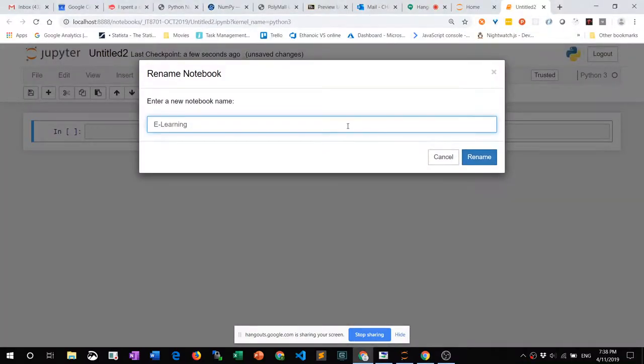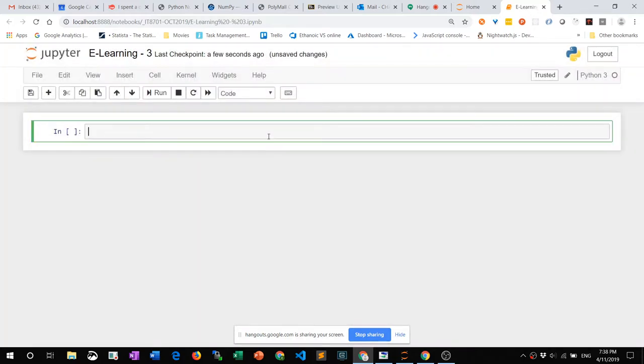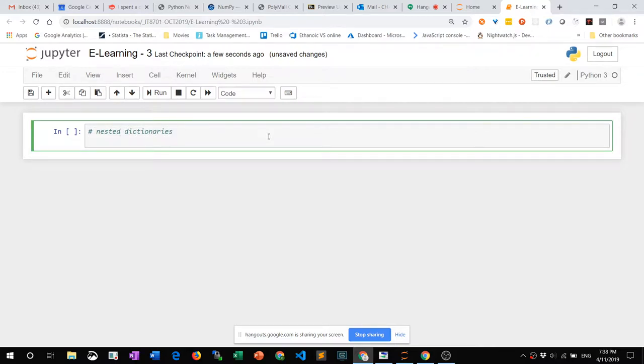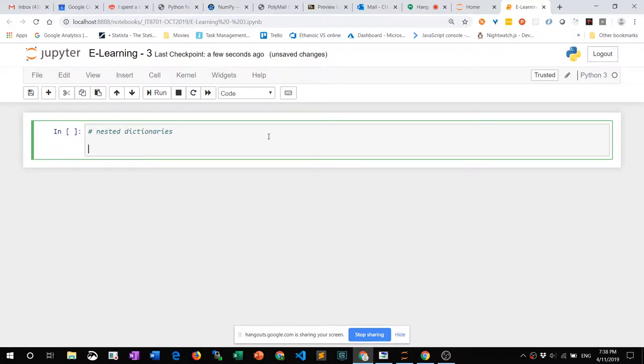Okay, three. So nested dictionaries. Okay, right. So let's review what it is about. Let's review what a nested dictionary is in Python.